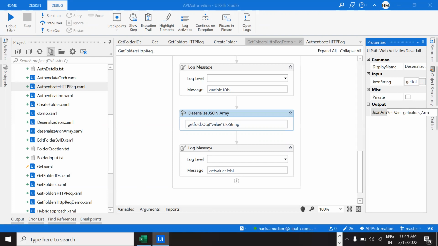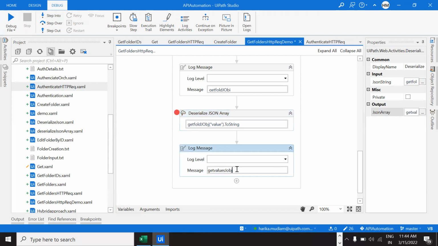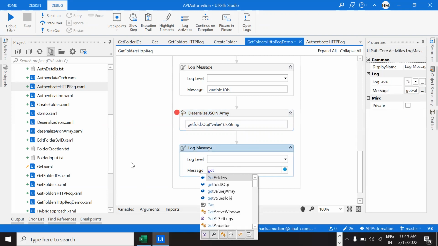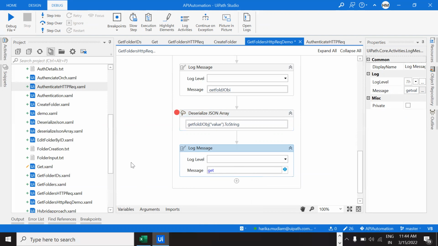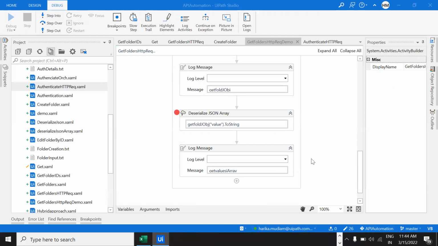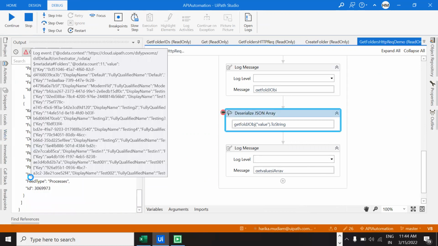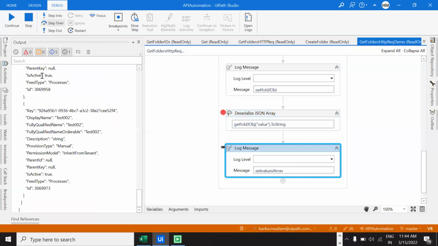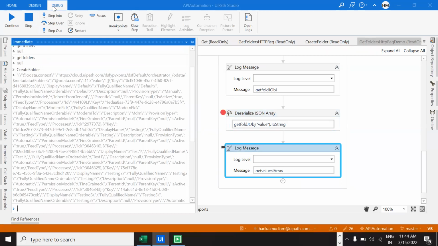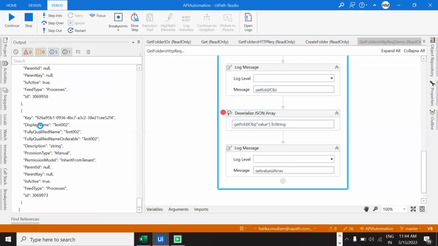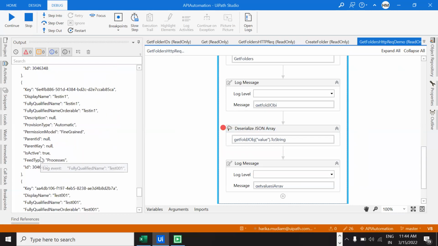Just put a breakpoint here and let's debug and see. I intentionally made that error to make you understand why we have to use a certain activity alone. So now I am going to do a, oh sorry, I did a step over, but it's okay. Did it give the output?